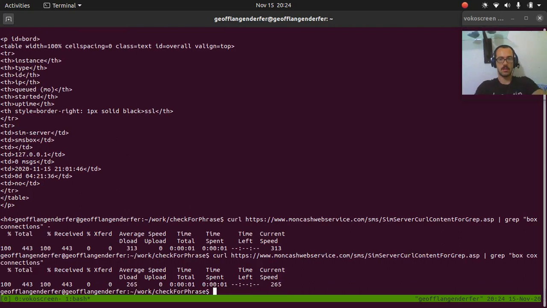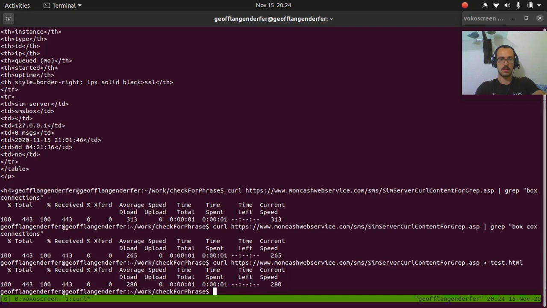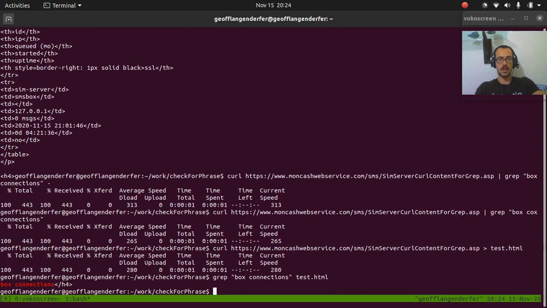Interesting. Okay, let's try something else. Save this to test.html. Now we're going to grep "box connections," that's the string we're looking for, and we're going to search in test.html. Okay, so it works that way.